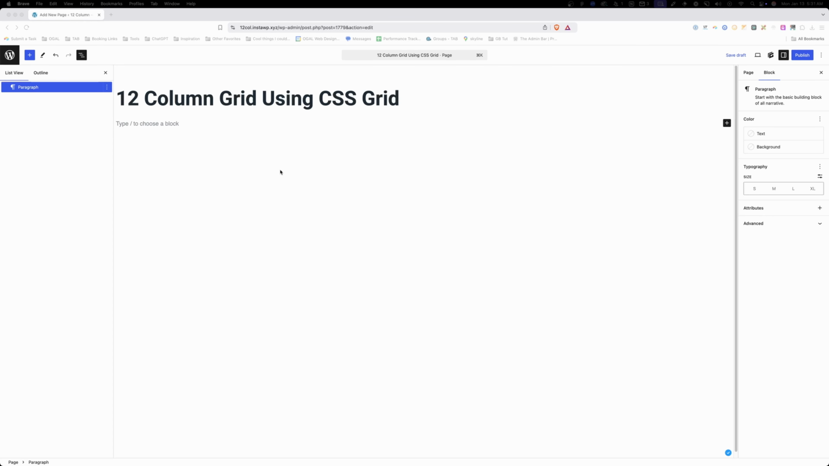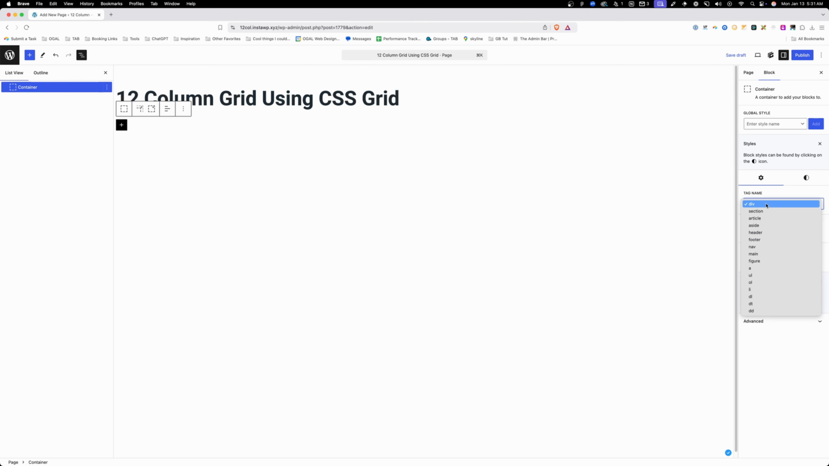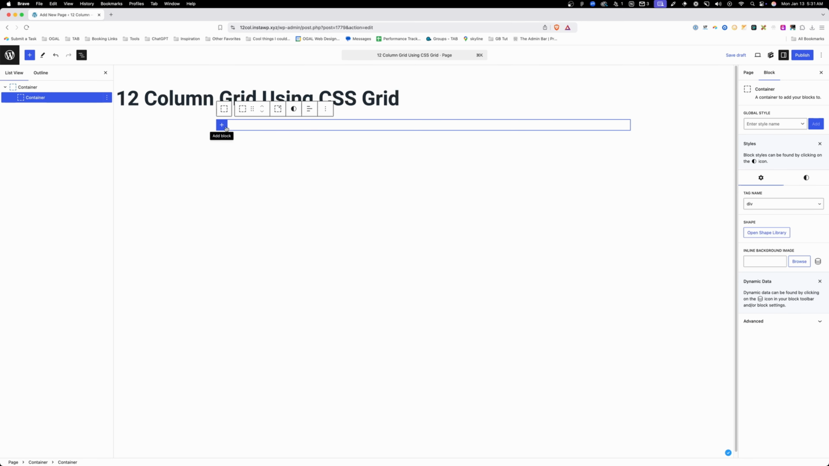So to get started, we're just going to start off with the blank page here inside GenerateBlocks. And the first thing we're going to do is add our container that will be the section we're working on. So here I just dropped in a container. We're going to go to our settings here and change that tag name to section since we want this to be our section. Now inside of it, we're going to add an inner container.